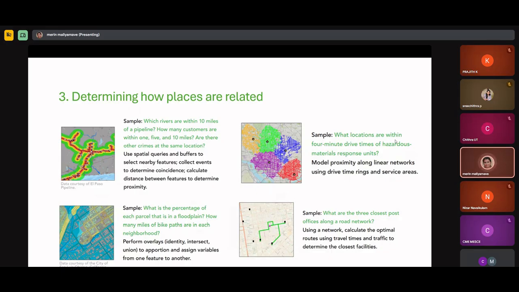Then, what locations are within a 4-minute drive time of a hazardous materials response unit? So we have the hazardous materials response unit in one layer, and in the other layer we have the 4-minute drive locations around that particular point. So we will get whether there are any points which are not accessible from this central location or something like that.